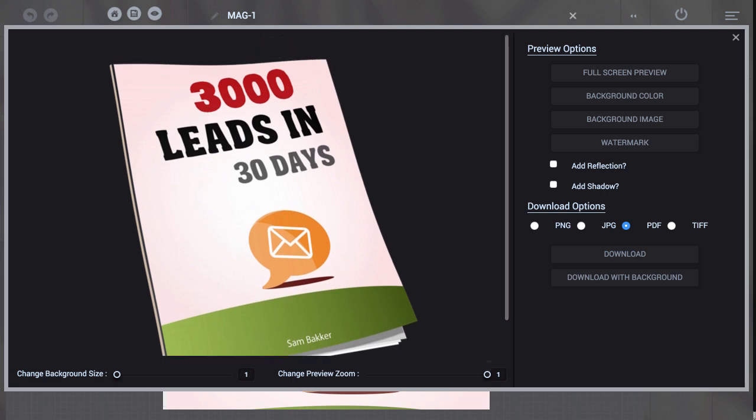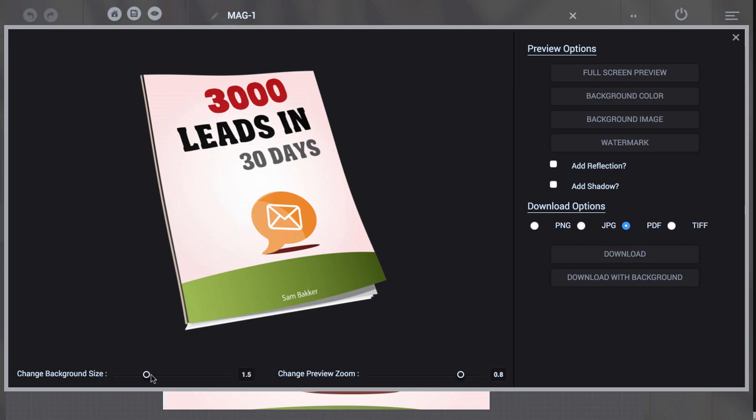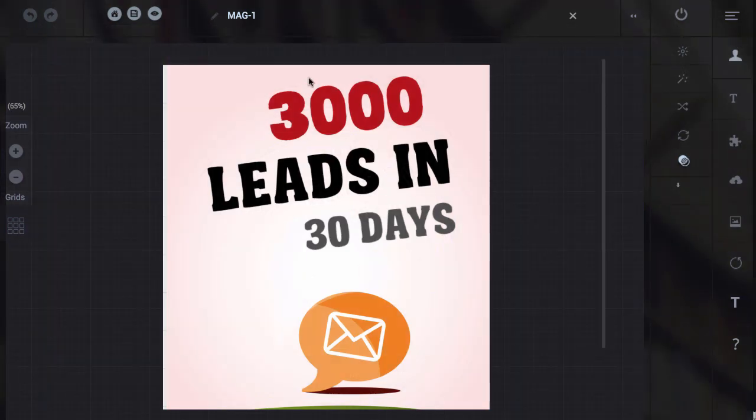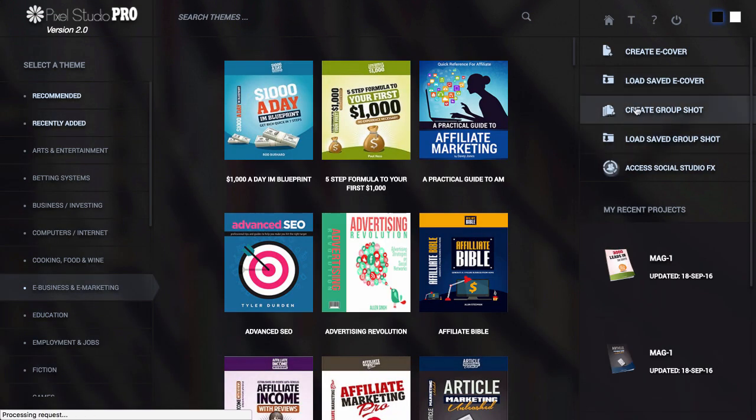And that's basically it. You can have a look by changing the zoom, and we've created this image successfully. So if we go back home now, you'll see that this has been created, it's been saved in our recent projects, and it's also saved in our other projects as well.